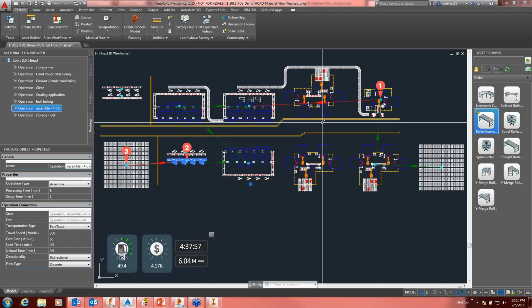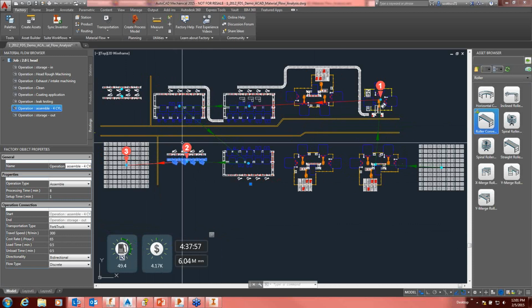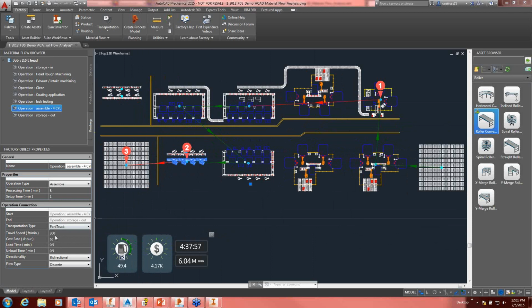So as I changed some of those things, you saw some of these items begin to turn red, and that just means we need to look at some of the more particular items of that station: the travel speed, the cost rate, the load time, the unload time, the processing time at the station. This is set to 8 minutes. Maybe I cut my processing time down to 4, is that going to affect anything? Is it going to help optimize this solution for me?